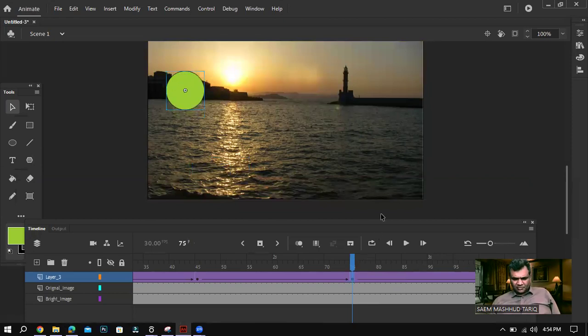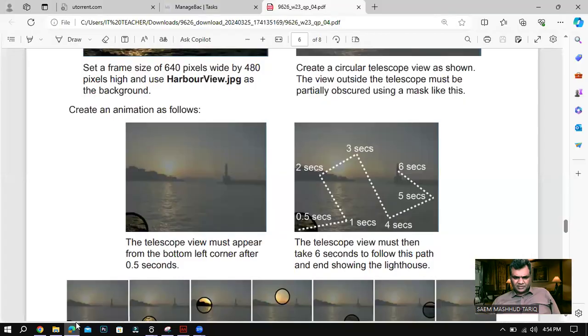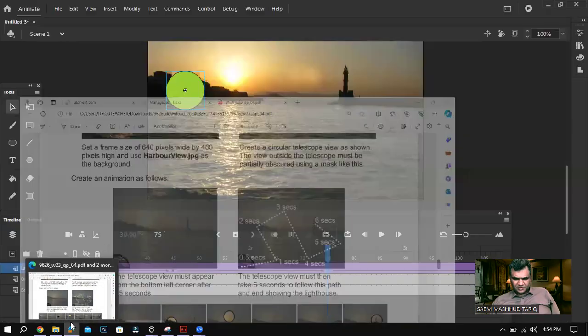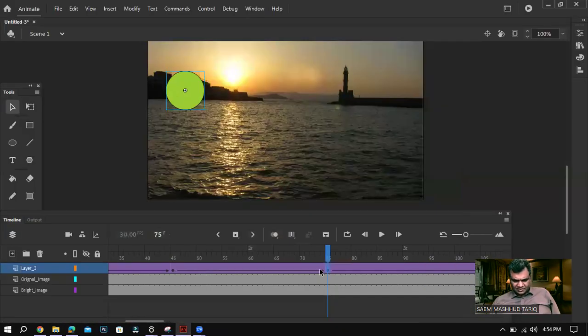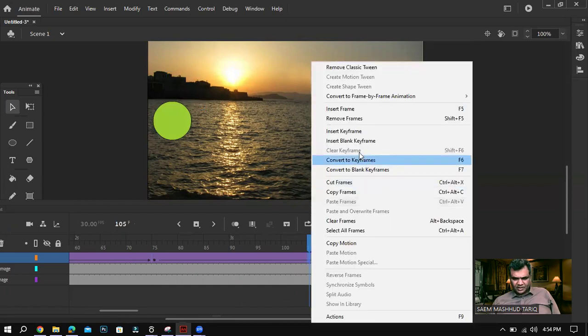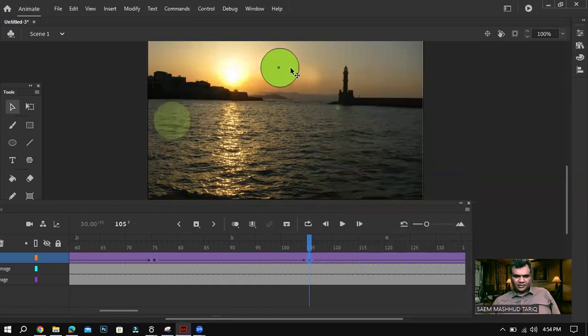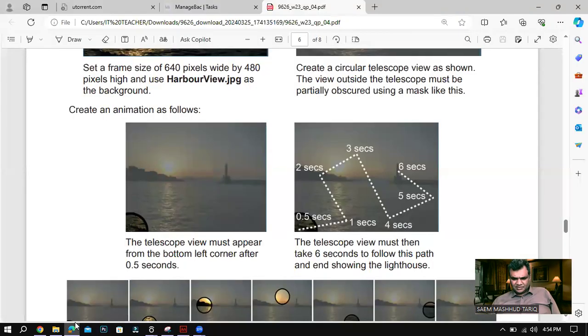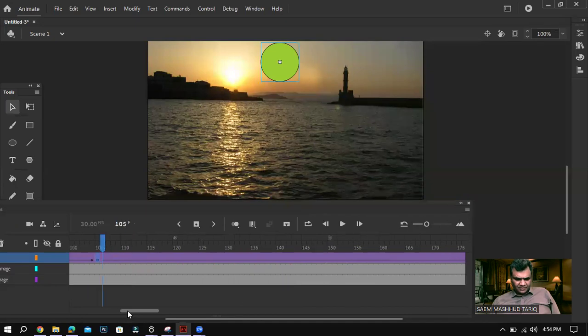Then we need to do it for the next one, which is just 1 second. So 3 seconds. You see it's over here above the sun. Again 1 second. 75 plus 30, we have 105. So come at 105, insert keyframe, and I'm going to take it over here. Let me check again. Yes, over here, slightly above. Then it's coming down over there. So 105 plus 30, we are coming at 135.